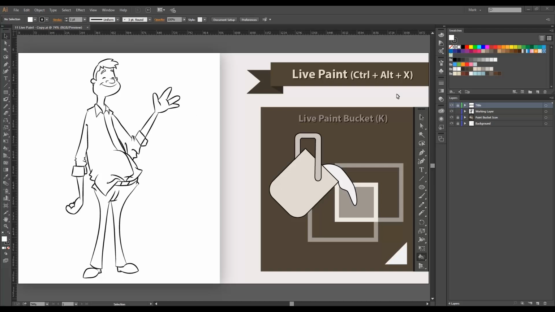Live Paint. Okay, in this lesson we have a character that I drew and I used the overshoot technique and cleaned it up. This character has been already expanded and it's ready to be painted. I also created a color palette for your convenience. You can use it or you can create your own color palette. Okay, let's get started with this very quick lesson.